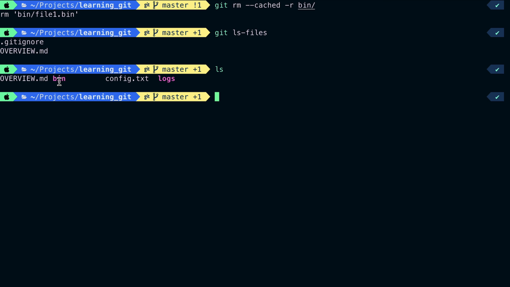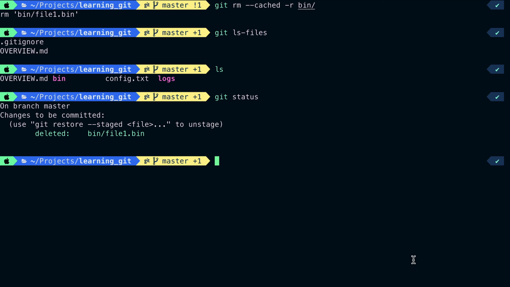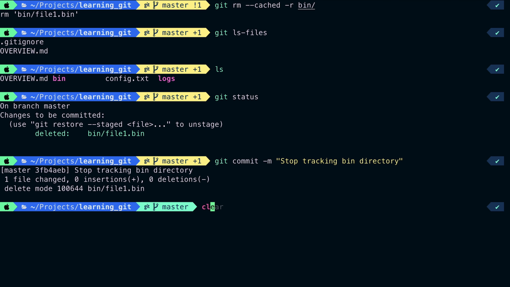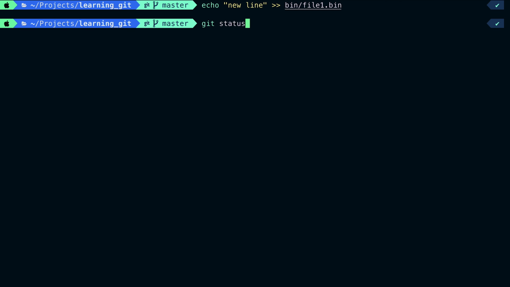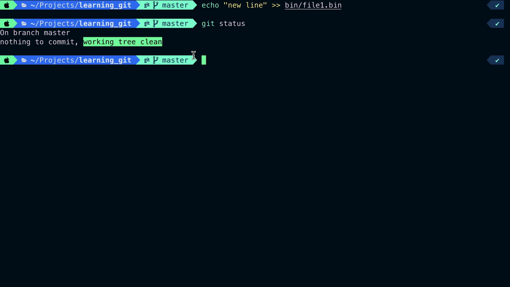Check our working directory. This bin directory exists in our working directory. Now run git status. We have one change that is ready to be committed. This directory has been deleted from the staging area. So let's commit the change. git commit, and let's say the commit message is "stop tracking bin directory". Now let's echo another line to file1.bin. Check the git status again. You see our working directory is still clean.